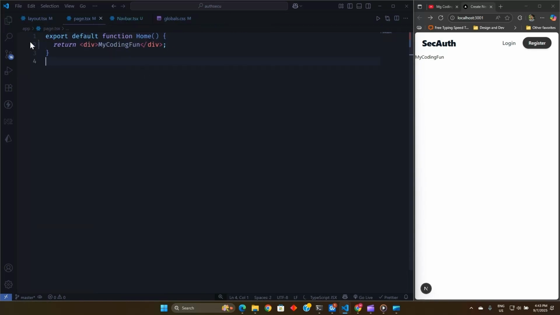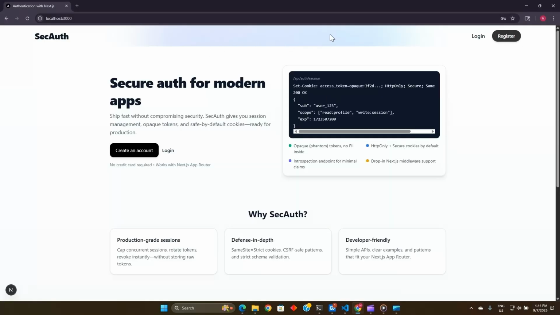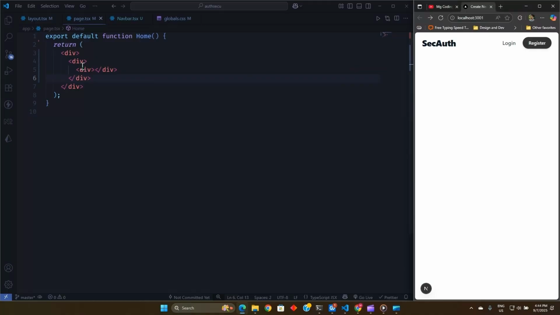So let me close this tab here, and inside the div tag we will create another div, and inside that div we will create one more div. For this div we need to add some background, as shown here. You can see at the top there is some gradient color. So for that we will add it to this div.